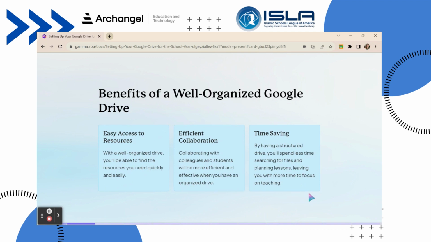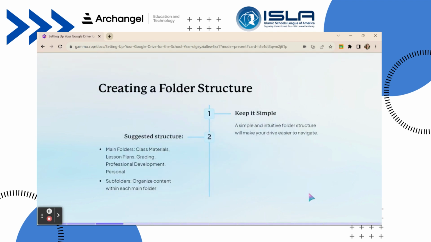Speaking of time, let's talk about time saving. By having a structured drive, you're going to spend less time searching for your files and more time focusing on what's important, and that's the students that are right in front of you.